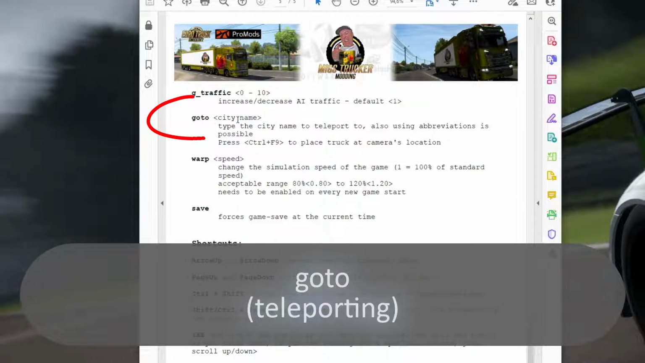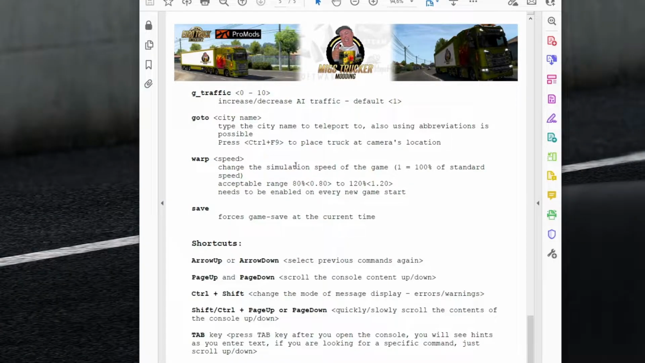The next one is go to city name. I know that the game now has a teleporting option where you can go to certain cities. The downside to that is you have to have been there before. You have to have visited that city in order to be able to teleport to that city. But with go to, there's various go to variables, but I'm going with a simple one where you type in the city name. Okay, so you type the city name to teleport to.